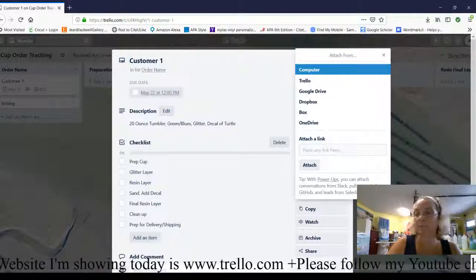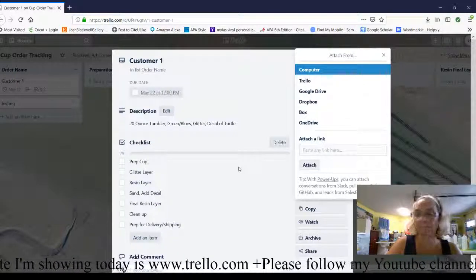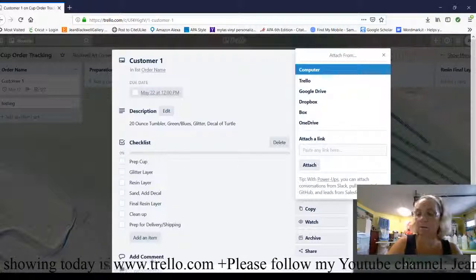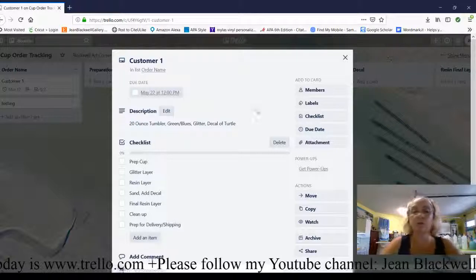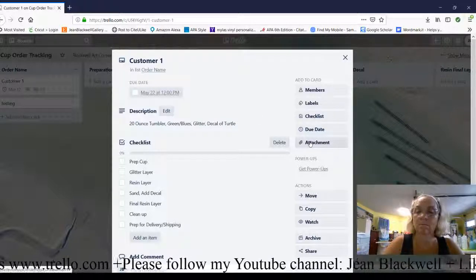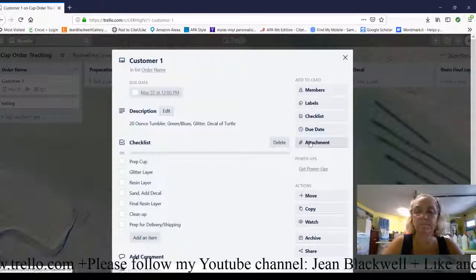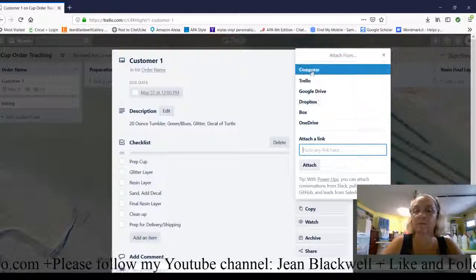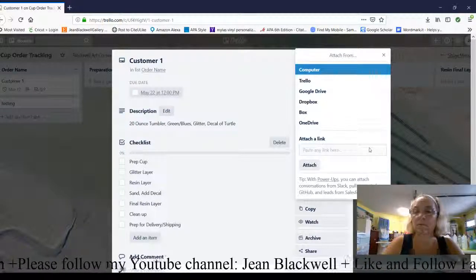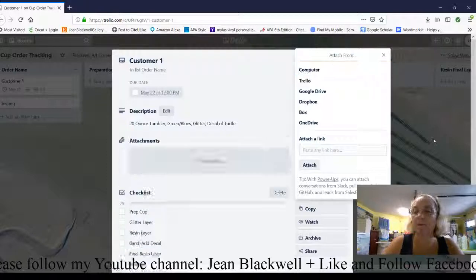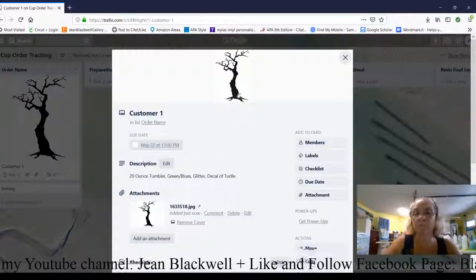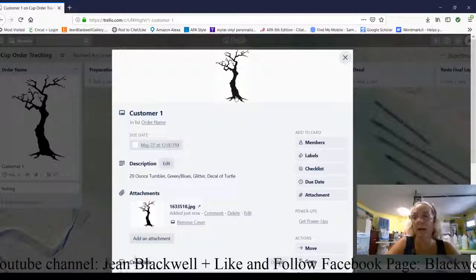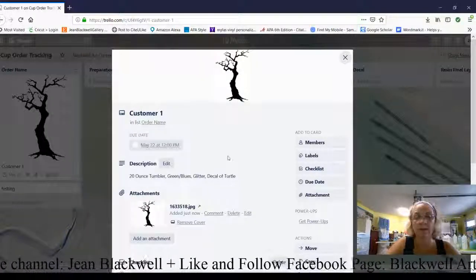So I'm just going to grab something here. I've got my tree. Grab it. Open. So now I've got my tree, and it's going to show me. Did you put it in there? I might have a little lag here because of the live. So let's go back. I'm going to grab it again. There we go. All right, so now it's going to show me my attachment, my item I need for my cup. It's going to be on that order.